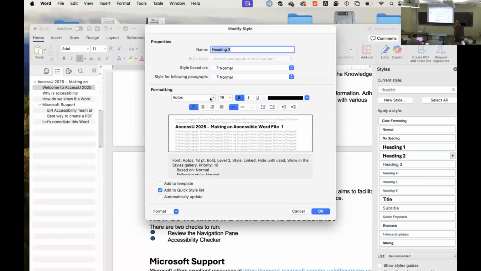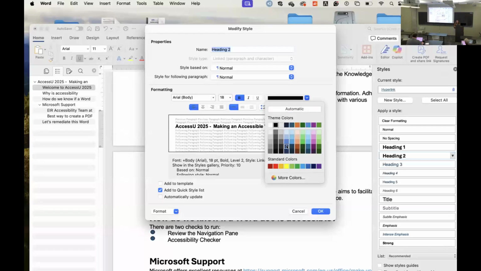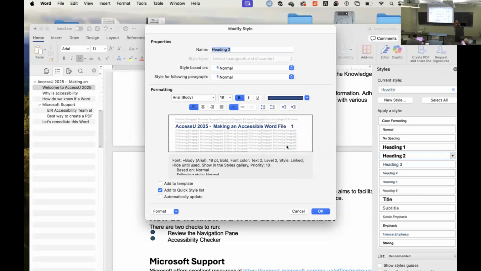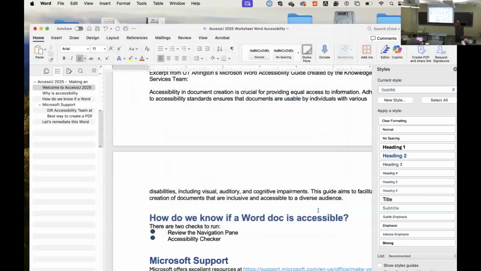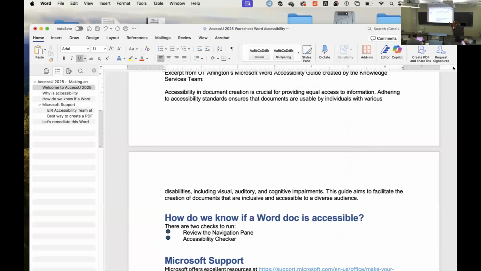And you can pick your font and your size and your color and whether it's justified or not, all of your normal formatting, and say okay, and it will update every heading 2 in that document almost instantaneously. Super simple. Cool? So like most things in accessibility land, it's not just about accessibility. It really is helpful in a lot of different areas of our jobs.